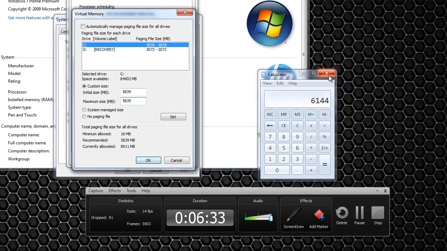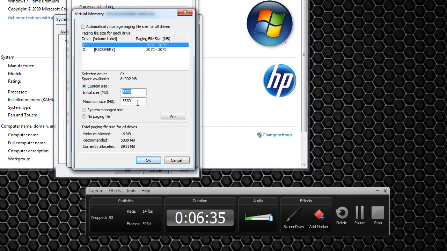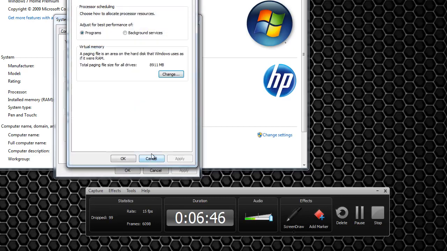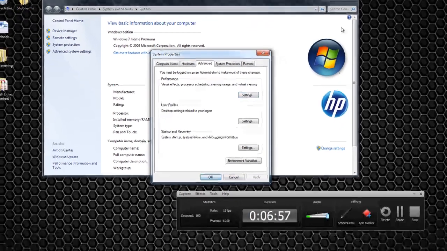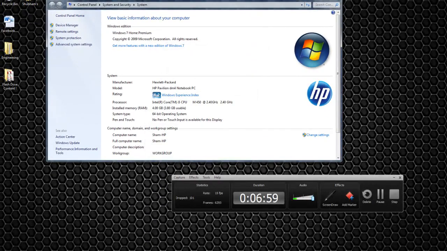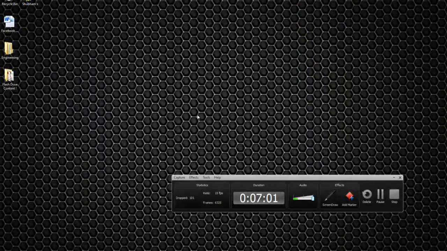Once you type in that number, and right here and here it's the same number in both places, you can click set. Once you click set and it goes through the process, you click OK. Once you click OK, you click apply, and in some of your computers it might tell you to restart the computer. So you just click OK there, OK here, exit out of everything, and you can restart your computer.